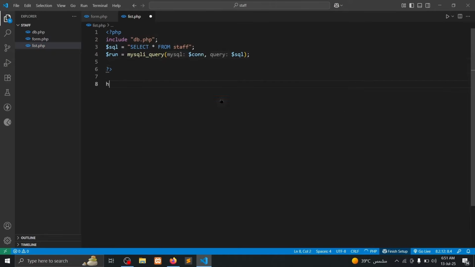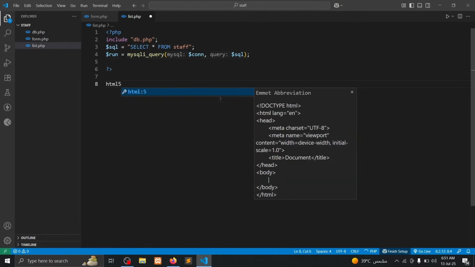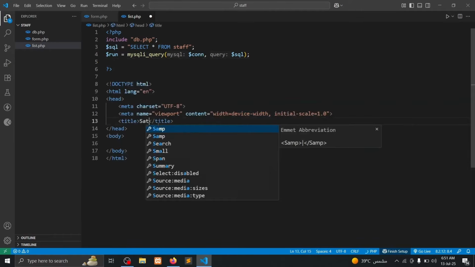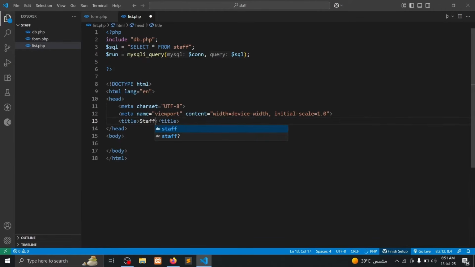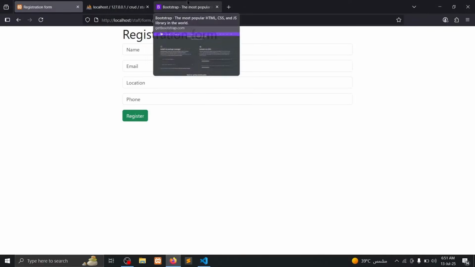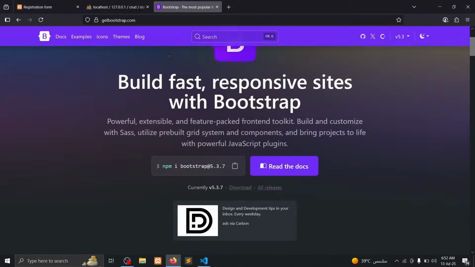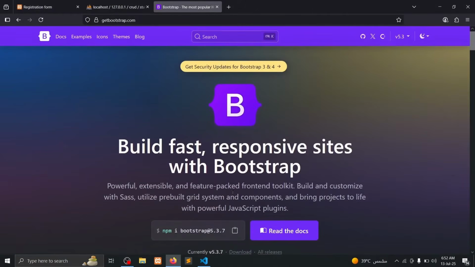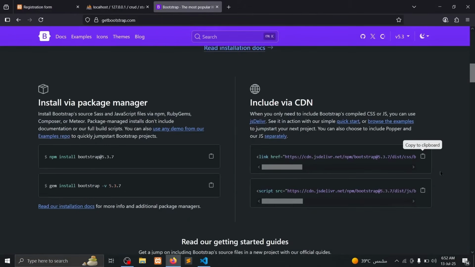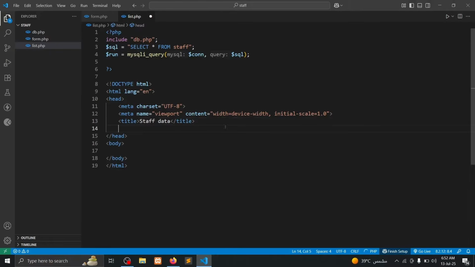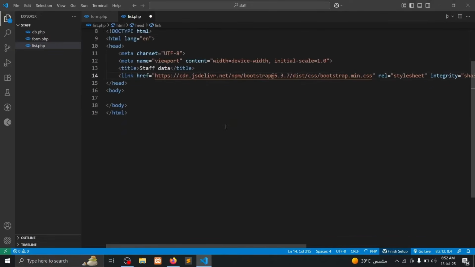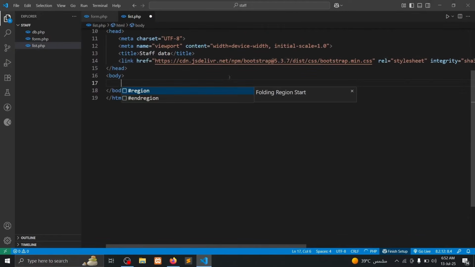We need to generate an HTML skeleton. HTML5, Enter. Staff data. We need to take a link from the Bootstrap official site. Visit the Bootstrap official site, then take that link. Then we need to make our Bootstrap table.